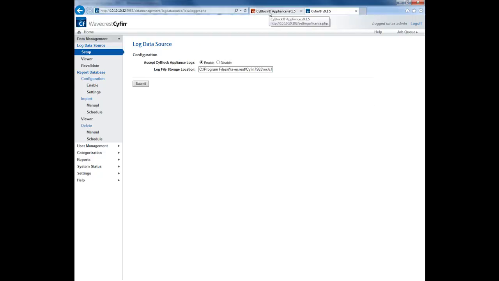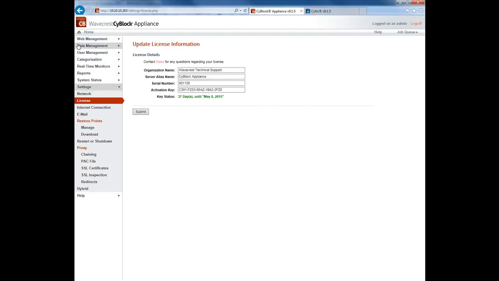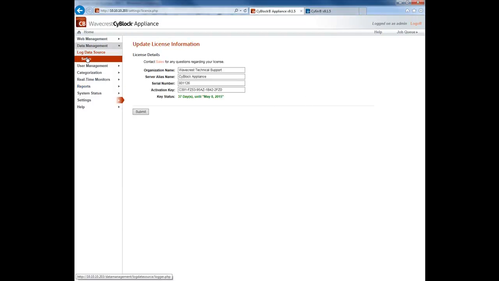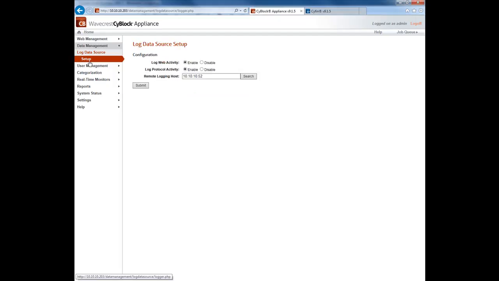Now we will go to the CyBlock Appliance and go into Data Management, Log Data Source Setup as well. And we'll make sure our log web activity and our log protocol activity are checked on enable. Yours will be disabled at first. Go ahead and enable those, and we're going to set our remote logging host to the IP address of the Cyfin where it is installed. In my case, it's this address here. I'm going to click on Submit.